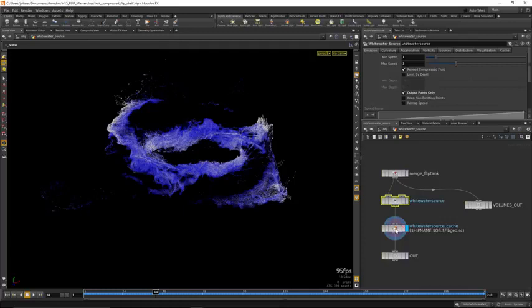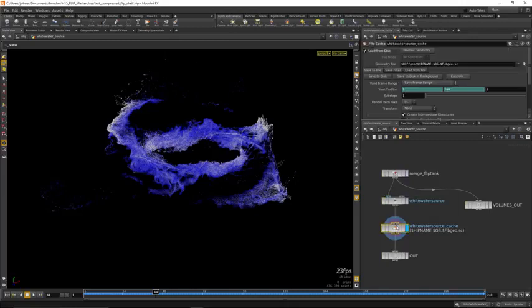What that meant was that you were saving those volumes to disk twice. Once when you were saving out the flip sim originally, and then again when you were caching out the whitewater emission particles, which is generally a good idea. So it just was wasting disk space.